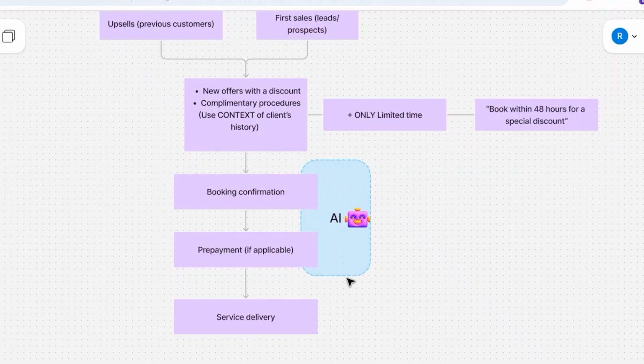After people have seen your offer, after reviewing your SMS or email or voicemail, they try to book a confirmation with you, right? After that step is done, you go to the prepayment if applicable. What is good about this process is that you can actually automate a lot of things, including the booking confirmation, pre-qualification, and also the prepayment part with AI.